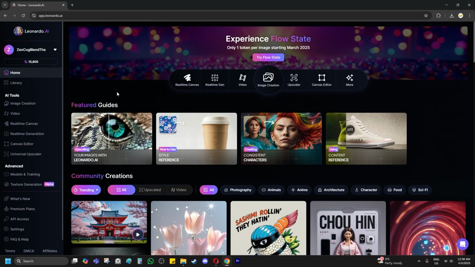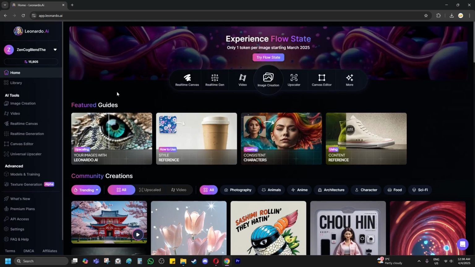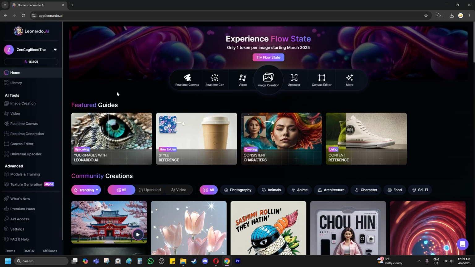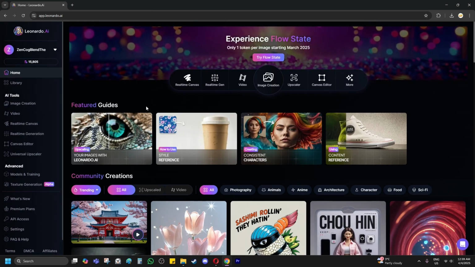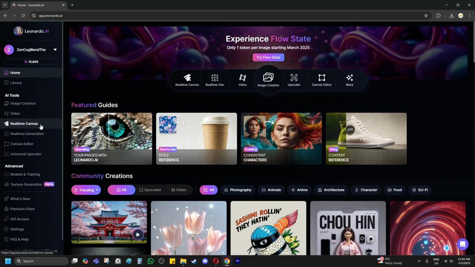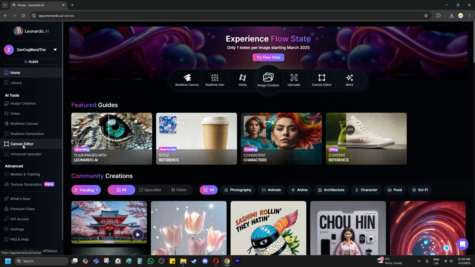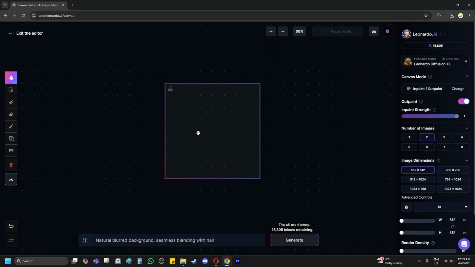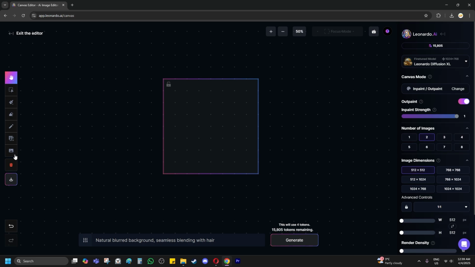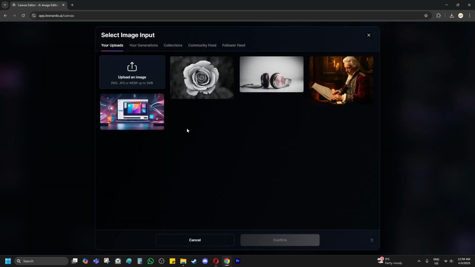Hey guys, in this video I'm going to show you how to use Leonardo AI to remove unwanted objects from images. So first of all, over here in the home page, you need to go to Canvas editor.